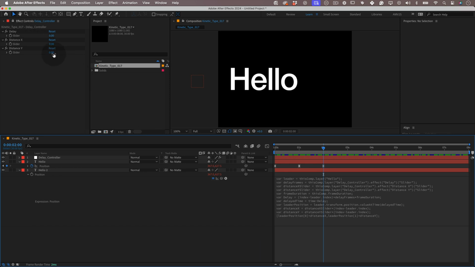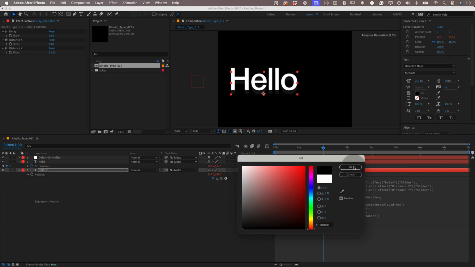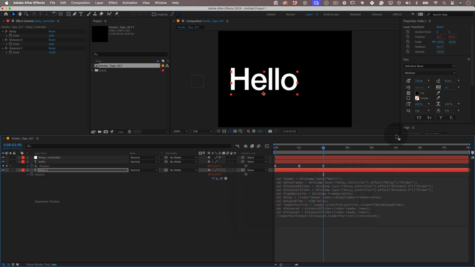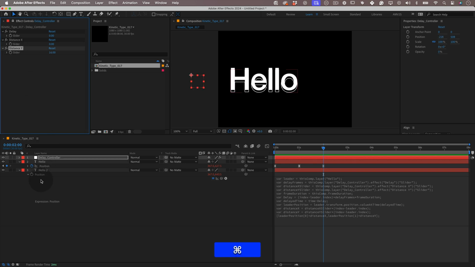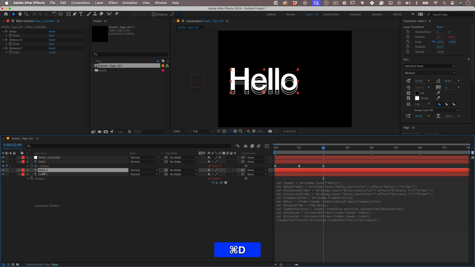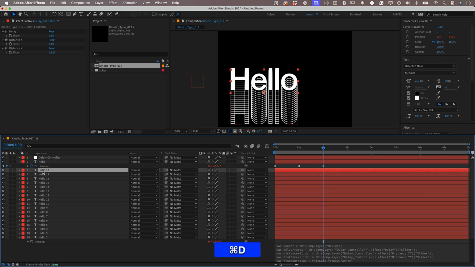And cool, this is almost it. But before we play this, let's just change this text visually. I'm going to make it fill black and add a white stroke, so we can see it better under our primary layer. And with that done, let's press Ctrl or Command D to make a few more duplications. And as you can see, now the new copies use the same expression and have their position updated.